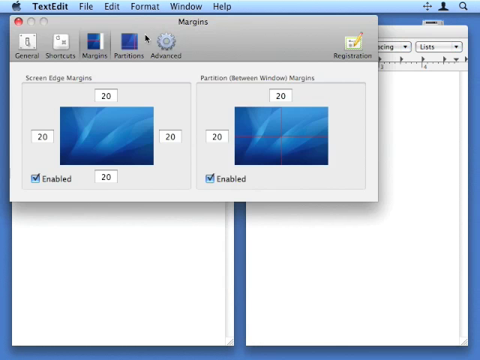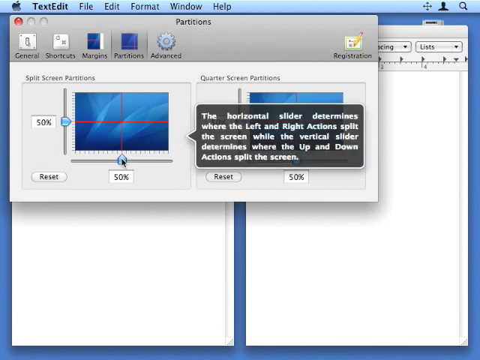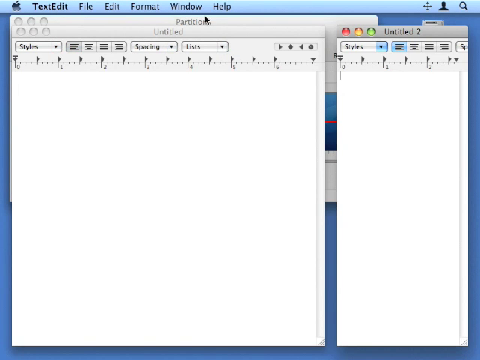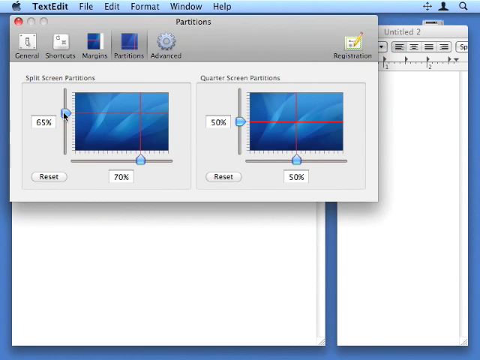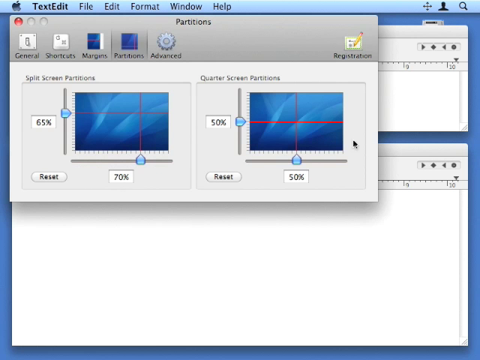After margins, we have partitions that allow you to customize how the split screen and quarter screen actions divide your screen. By default, we split 50-50, but you could have it split 70-30, also up and down. Similarly, for the quarter screen actions.